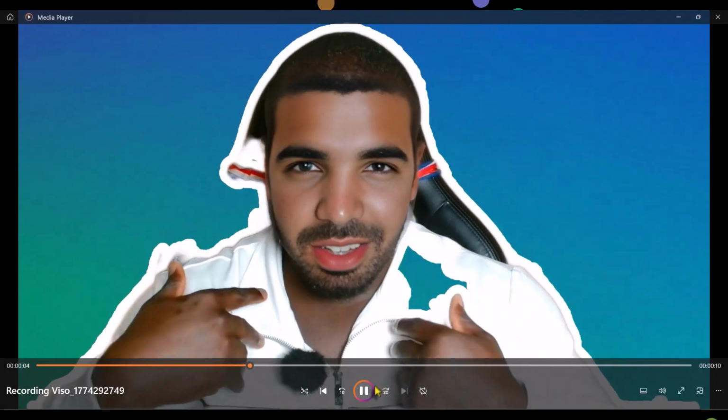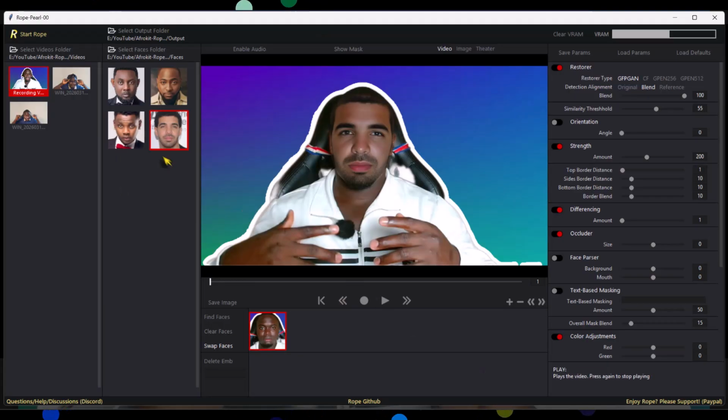This is Rope Pair, the latest version of Rope, and this is how the interface looks. And this is how you can seamlessly just select pictures and swap them on videos.